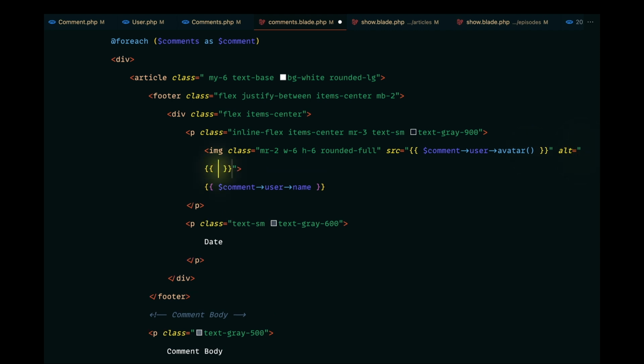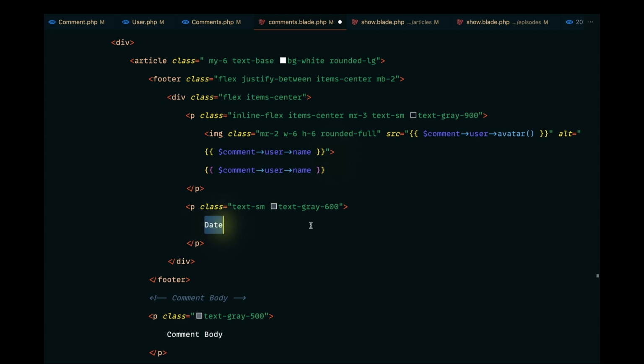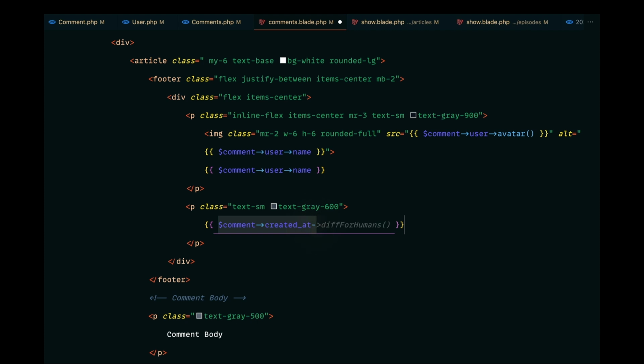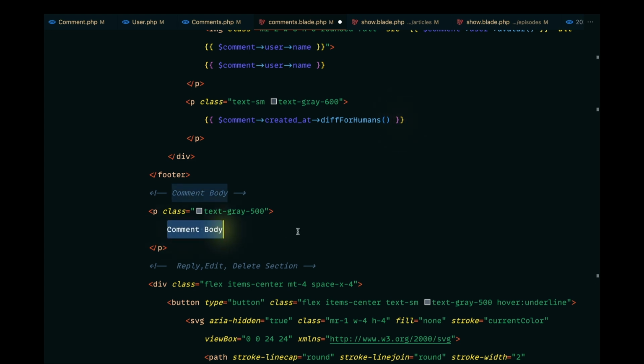And the alt is going to be comment user name. And the date here is going to be the date of the comment, that is the created at date. So let's display that as well. Comment created at, but the format of the created at is not so good. So we need to pass in this diffForHumans method, which is provided by Carbon. And this is going to make our date a bit more readable. So let's pass that in. And the comment body, we already have that, so let's display the comment body as well.